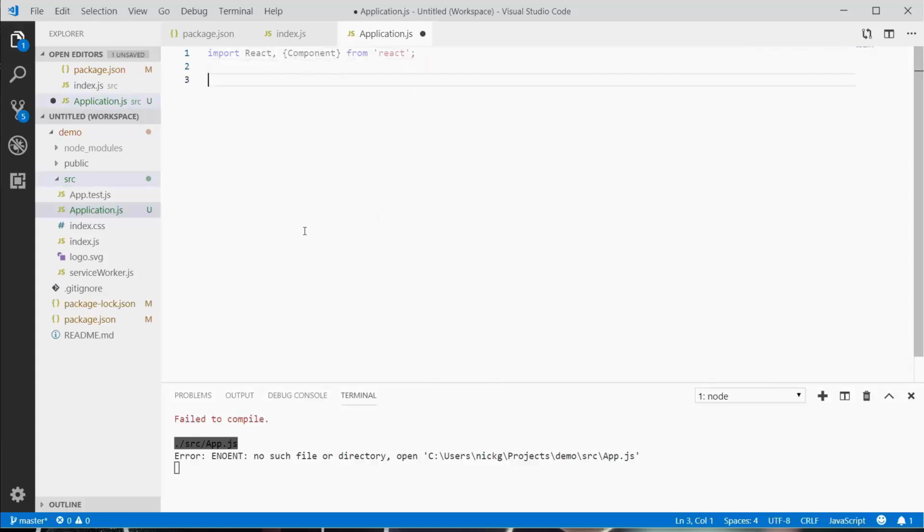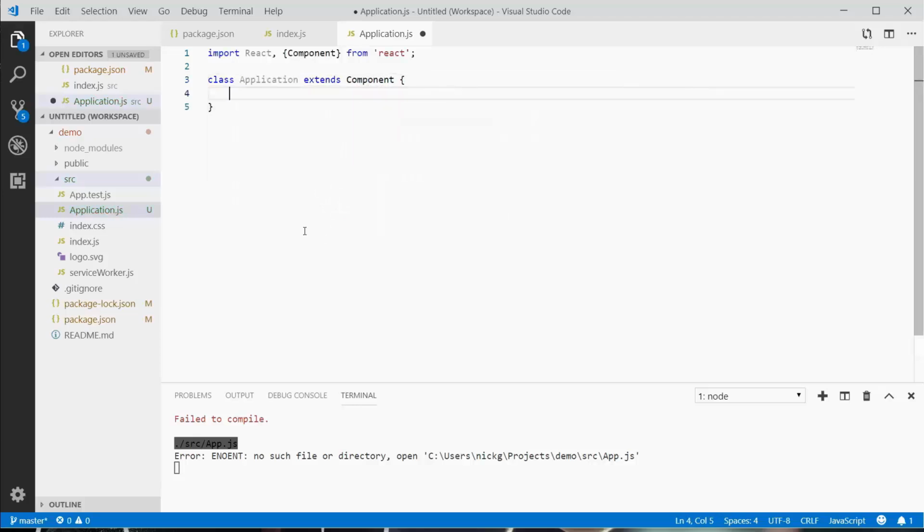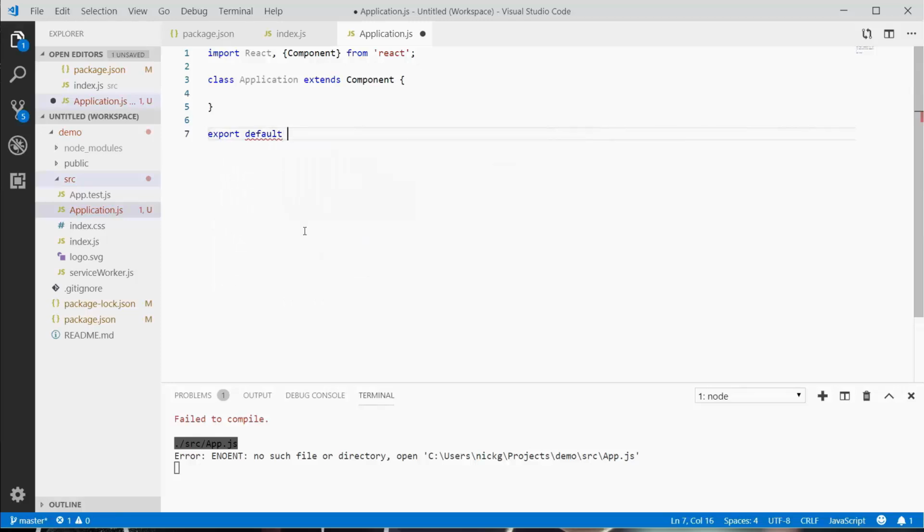Now, drop down a few lines, and we're actually going to start building out our component. So we're going to write class application extends component, and we're going to open that up. Now, by itself, this does not export it, so every time we create a class that we want to use in another file, if it's going to be imported in another file, we're going to need to export it. So the syntax for that is export default and then the class name. So application. And we're going to save.